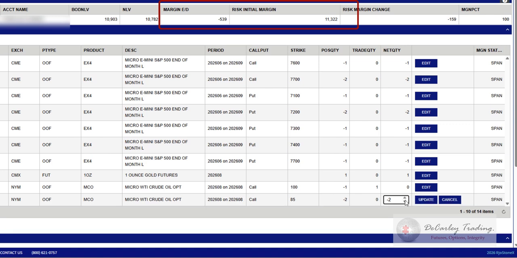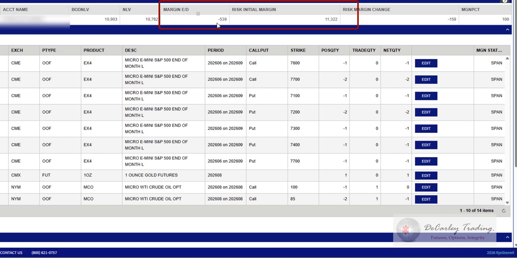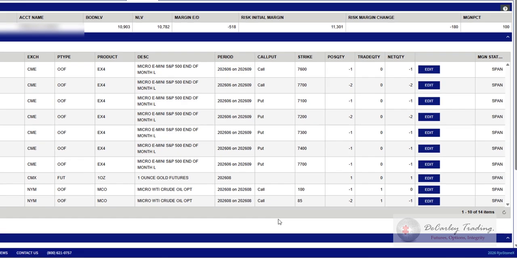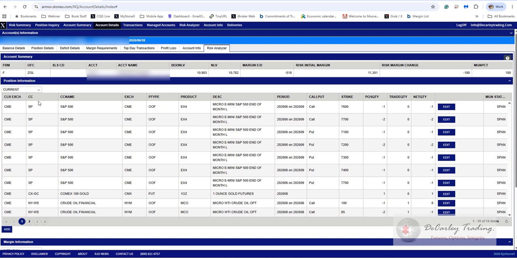Let's say, what will happen if I buy back another one of my oil micro options? What's that going to do to our margin? And you can see it barely budged. The micro options and futures, they're micro. That's why they're called micro. So they're not going to give you a lot of bang for your buck, especially if they're decently out of the money. So I'm going to go back to current positions.